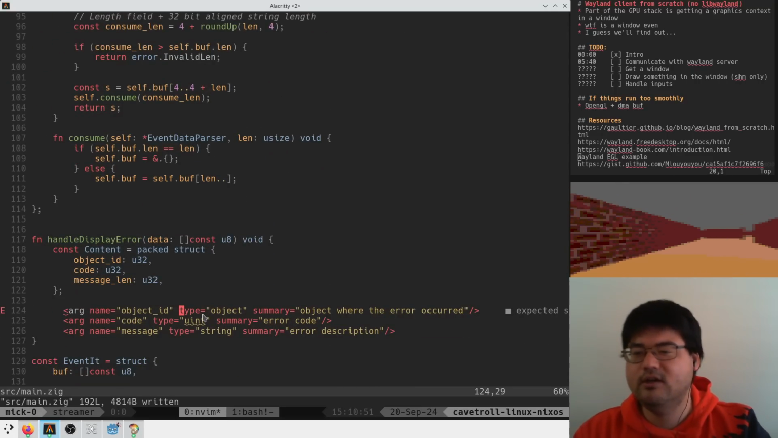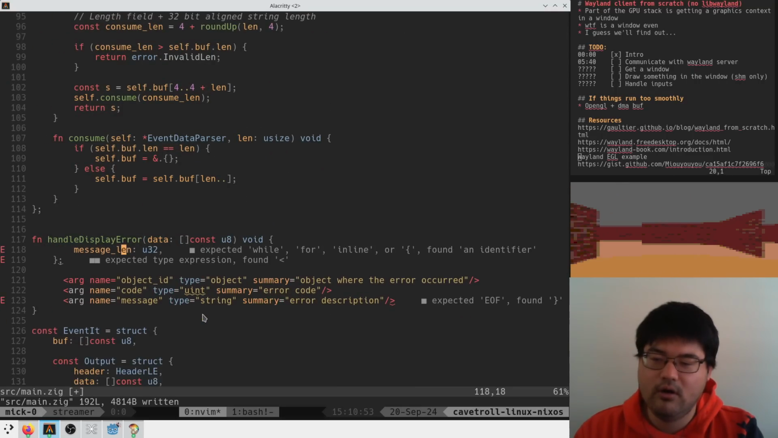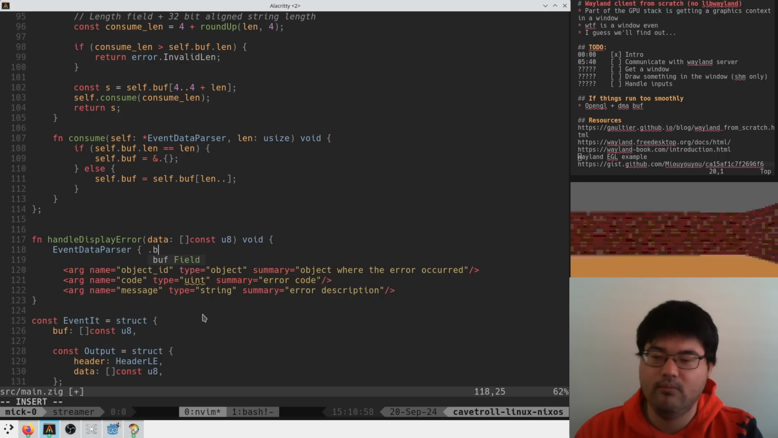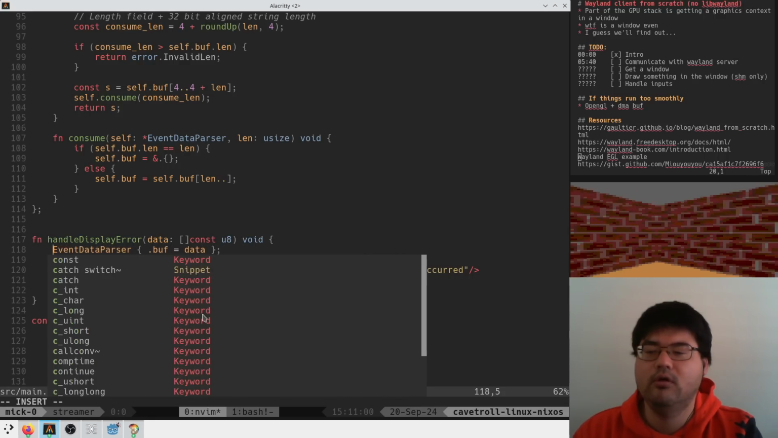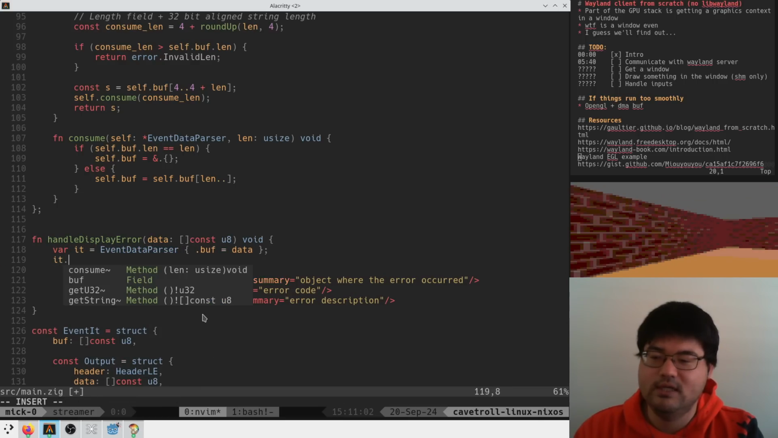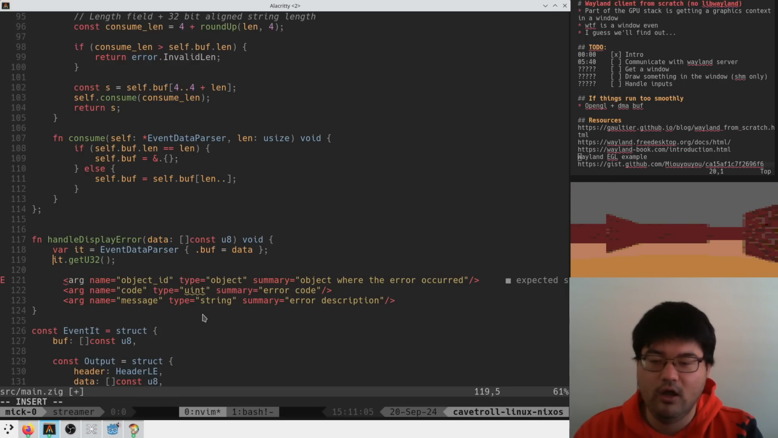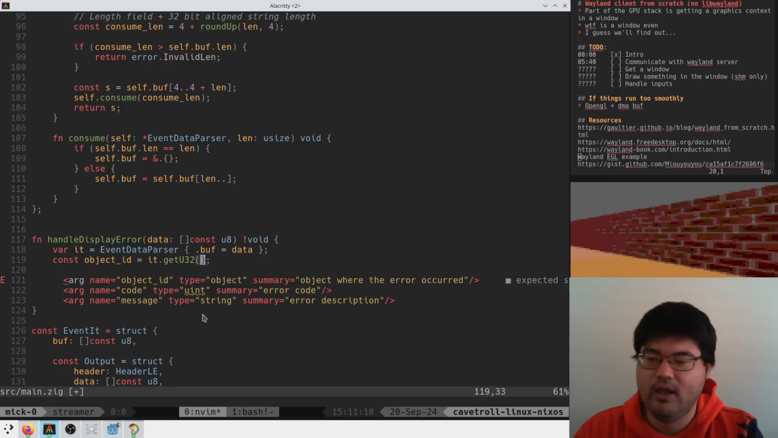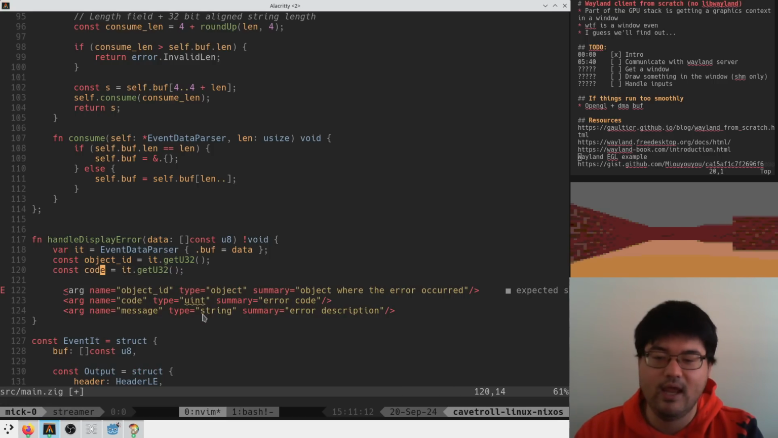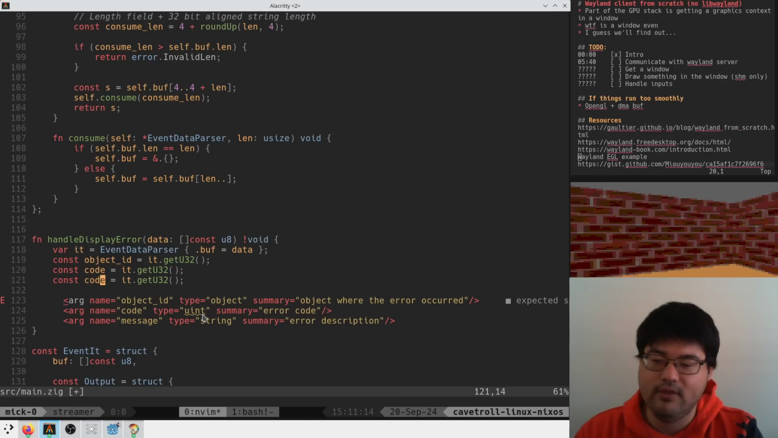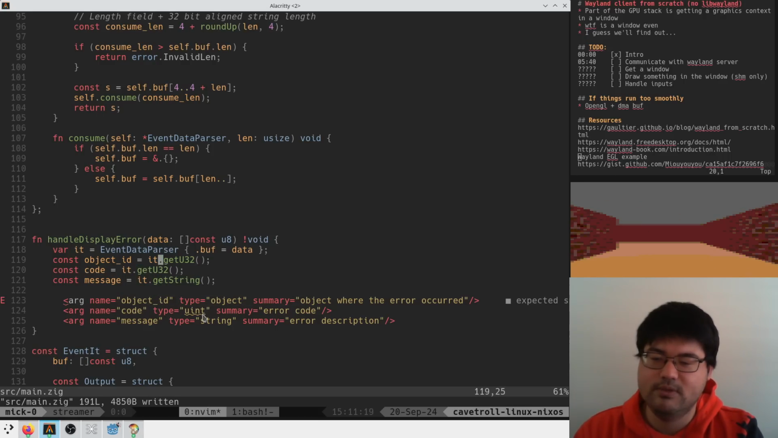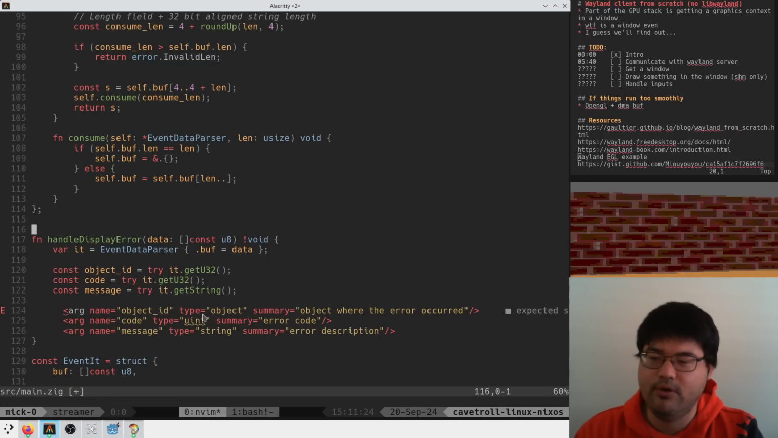So we only get full events, so the data should be fully there, if that makes sense. So now we can do an event data parser with buff equals data, right? And then we can do get u32 for object, and then the code is again a u32, and then the message is a string. And all of these things need to be tried. Boom, boom, boom. And then we can return some output.